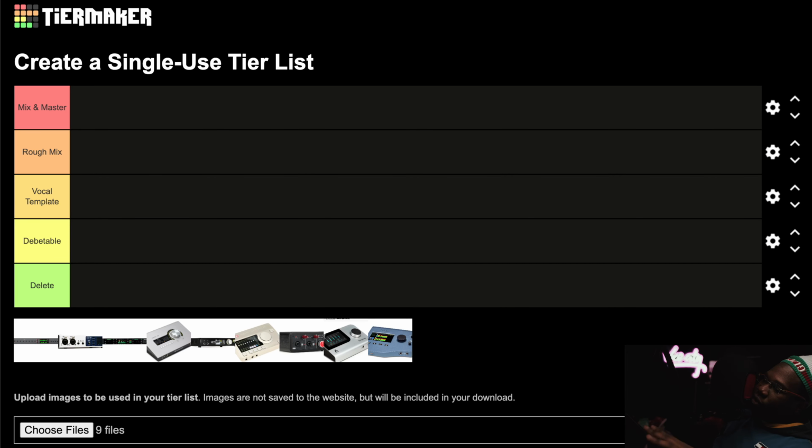All right, so first tier is going to be mix and master tier. These are the best of the best audio interfaces, which there's not that many, but there's going to be a lot of them that are probably going to end up in the higher tiers. What's the criteria for the audio interfaces? It's going to be converters. Does it come with a package of plugins, mic preamps, usability, easy installation? Those are some of the criteria.